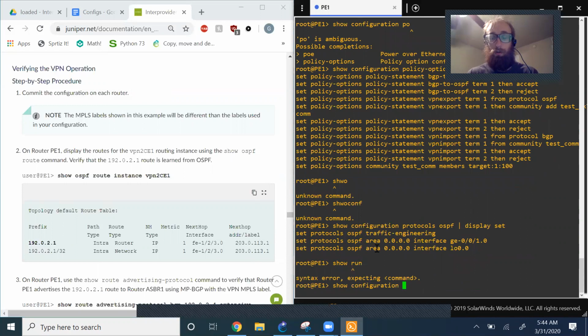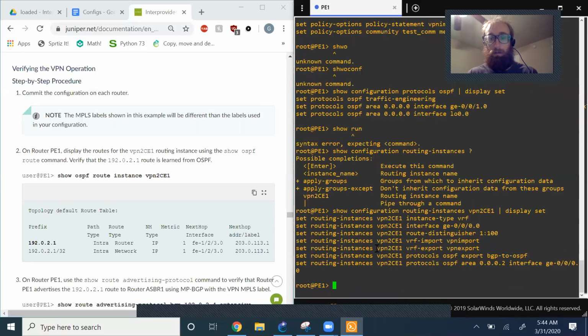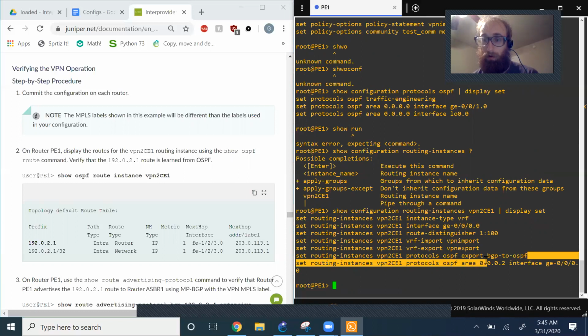So we'll need to do show configuration, routing instances, and then we've only got this one custom instance here. So let's take a look at that. So you can see there's a number of import statements. There's VRF imports here. That's the only import statement, but we've got two exports, VRF exports. So here's the one for exporting routes into OSPF.